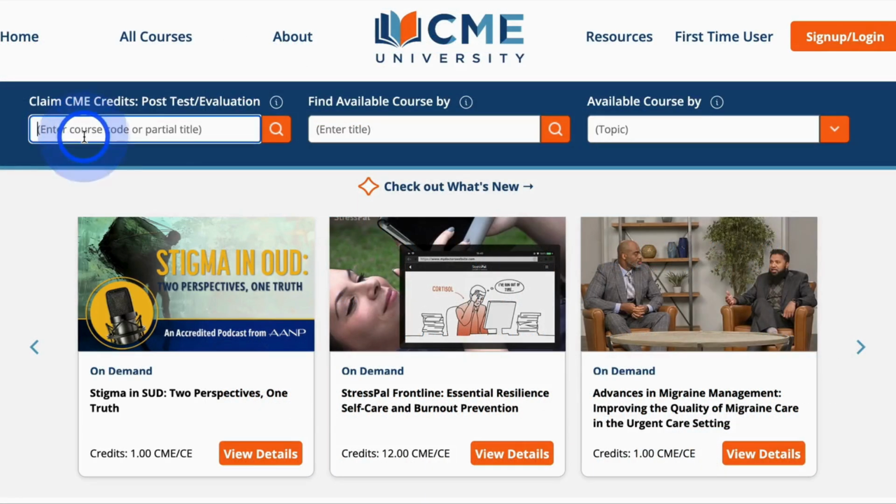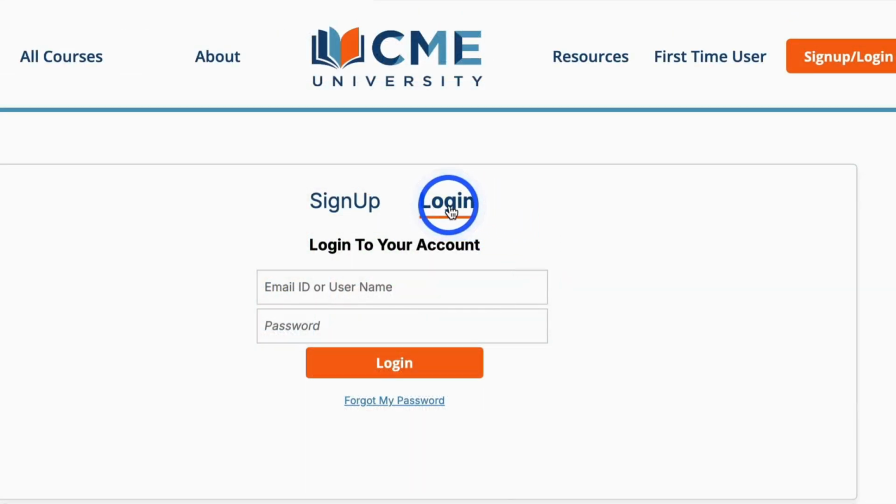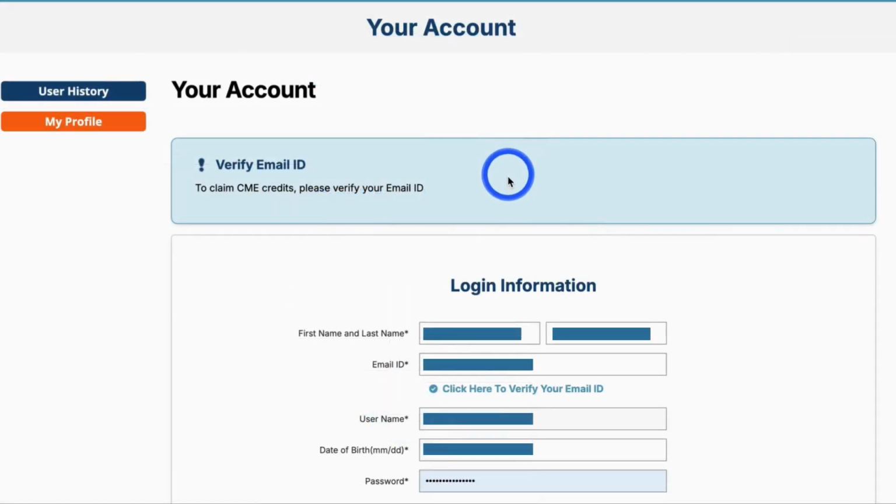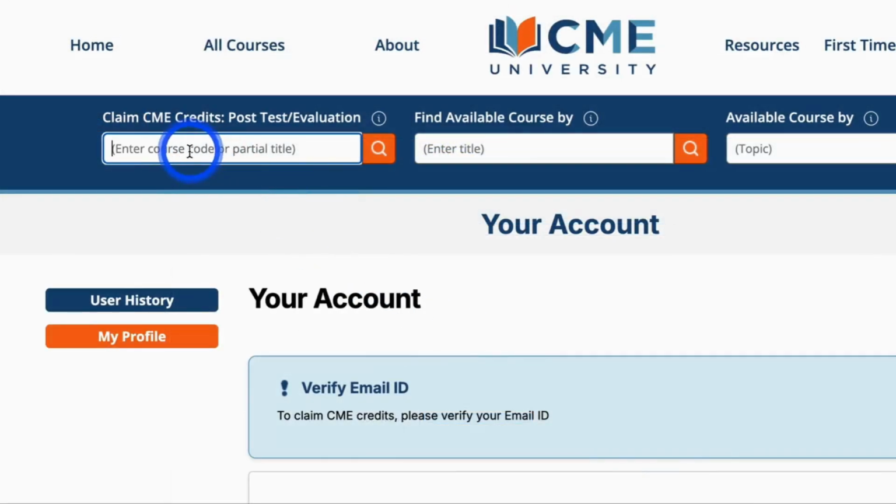You'll be redirected to CME University, where your certificate is issued. If you already have a CME University account, log in. If not, click Register and complete your details. Check your email and click Verify Me to activate your account. Once logged in, you'll be taken to your course page. If not, just copy your course code and paste it into the Claim CME Credits search box.